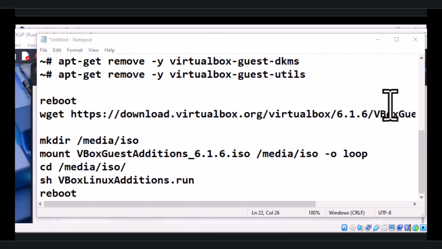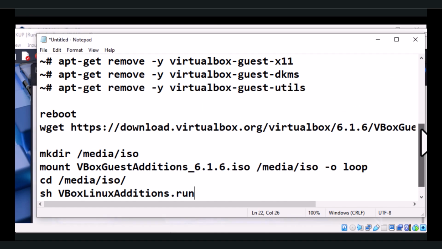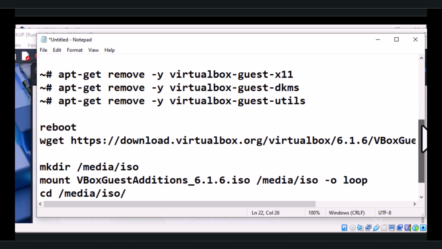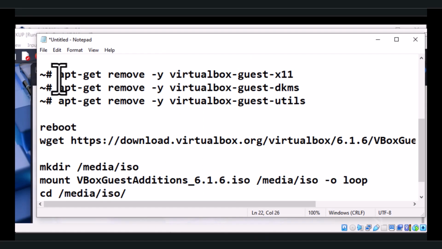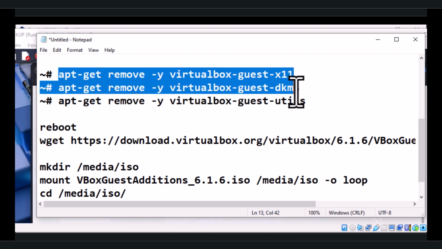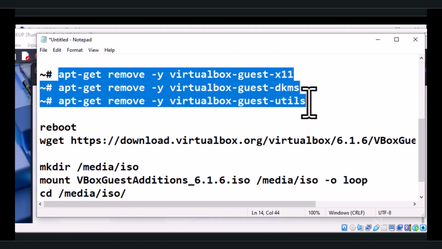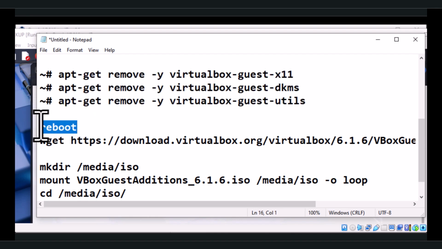Just in case you've been installing some stuff to get copy and paste working, once you make sure that the shared clipboard and the drag and drop are set to bidirectional, use this command to remove whatever you may have installed before now. Maybe you've installed VirtualBox Guest X11 or DKMS or similar. When you are done removing those, you're going to reboot your Kali and then download this.